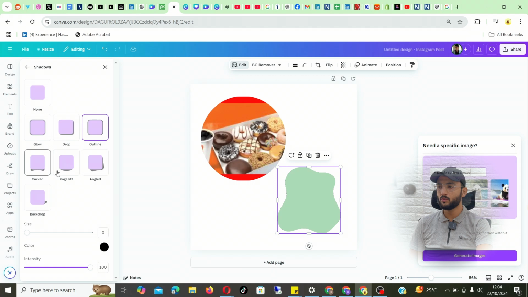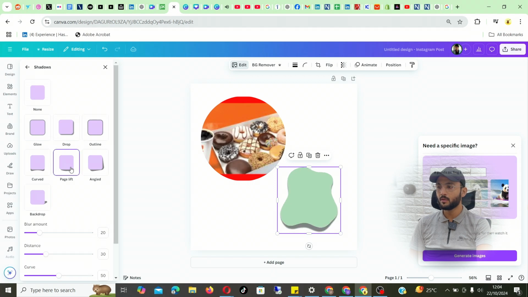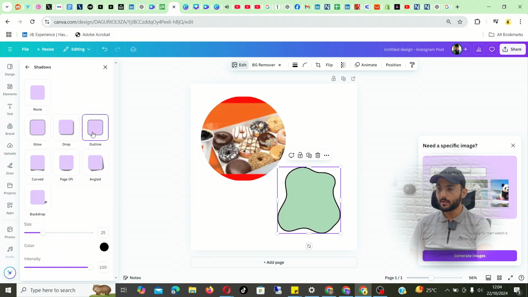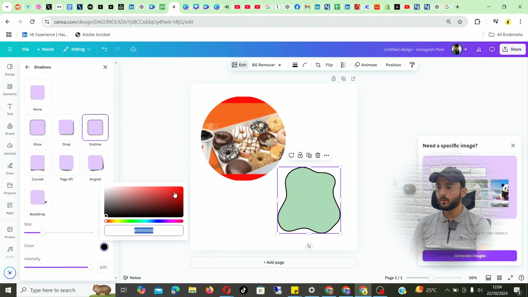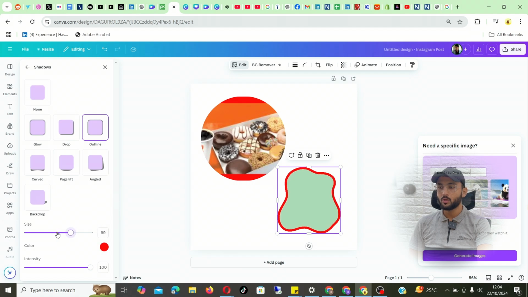So basically you can page lift it like this, so it will become a 3D kind of object. And then you have the outline, so you can pick that outline and choose its color. You can make it red, blue, anything you want, and then you can choose the size of this outline. So this is another way of giving a border or an outline to your image in Canva.